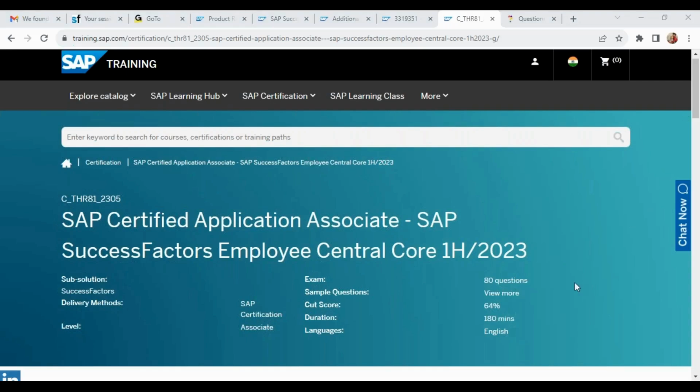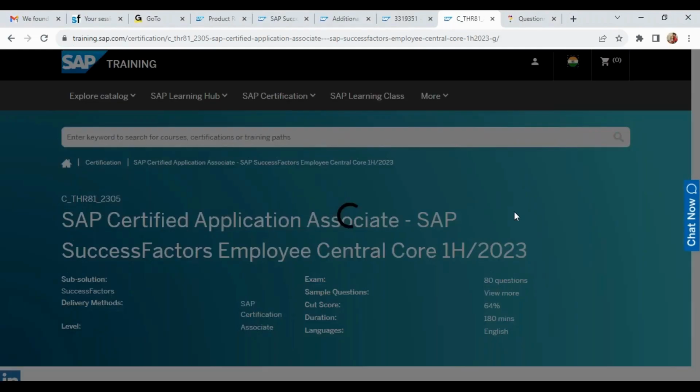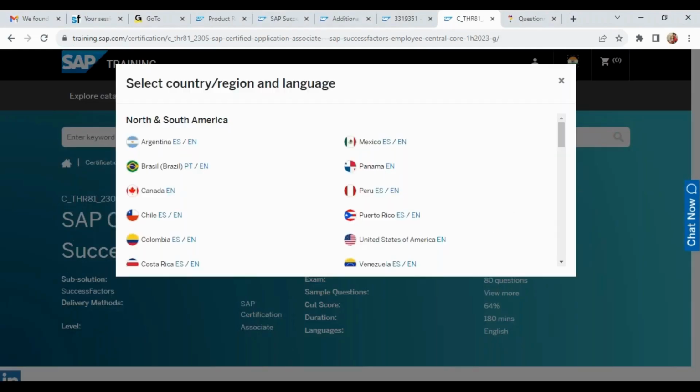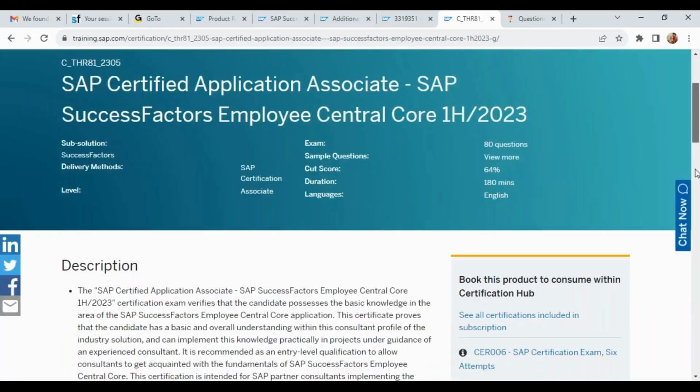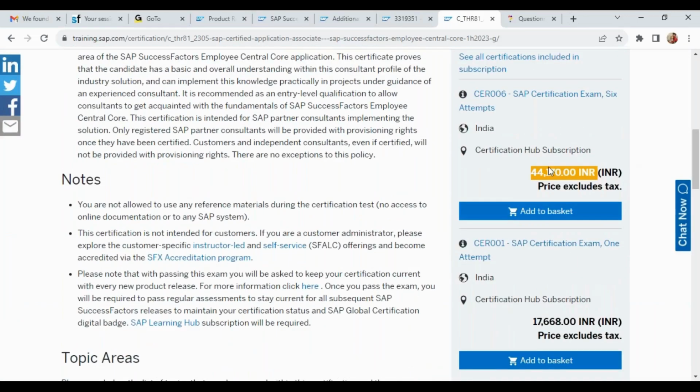Any questions on certification? Because I have selected my country as India, it is showing the Indian currency. But if you are in a different country, just select that country. You'll find the price in your local country.